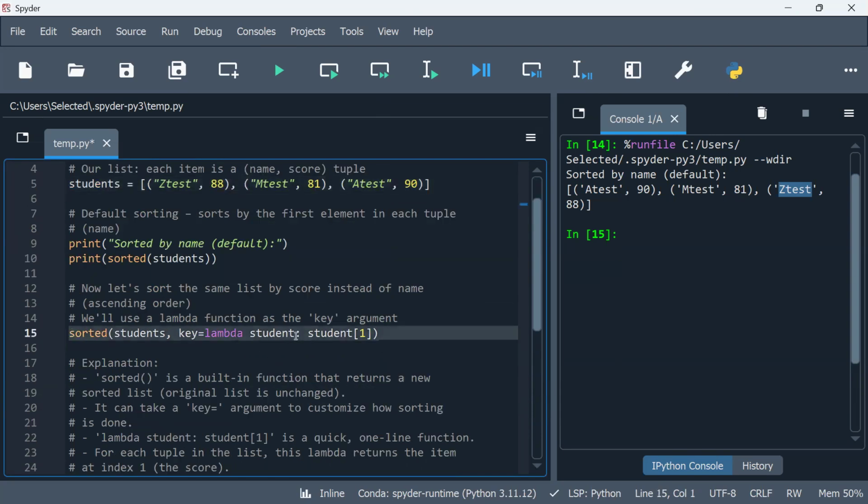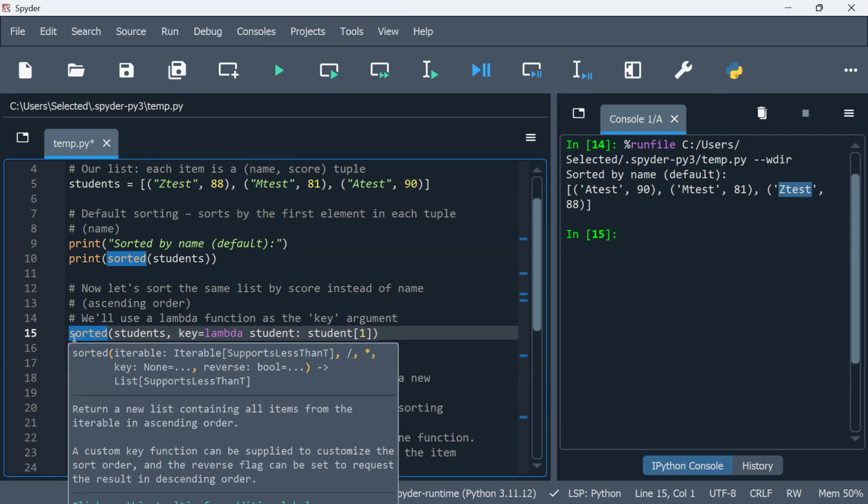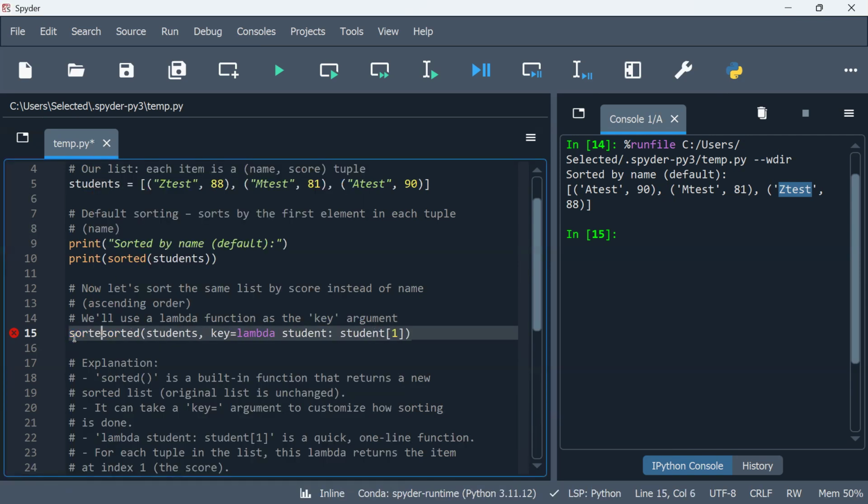So what this line actually returns, and sorted is a built-in function in Python, is a new sorted list. So the original list, which is students, remains unchanged. Nothing changes to the original. But this function is going to return a new sorted list based on the criteria we specify, which is by score. To preserve that new sorted list, we want to store the result in another variable called sorted by score.